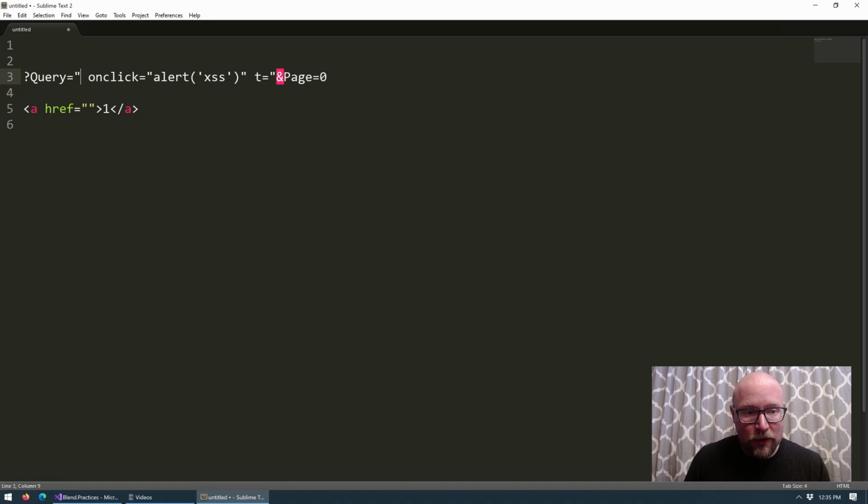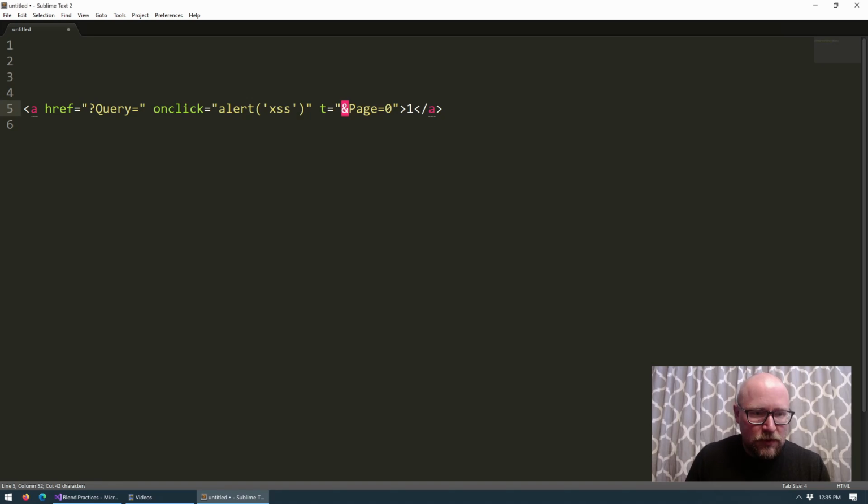This is what's getting put into this. This is just the literal value being dropped in, the quote, onclick, t equals quote. If I pull that out and put it in this space, you can see what's happening. Now I've got an href attribute that equals query equals quote. Now I've got a new attribute because HTML is going to interpret this as a new attribute where onclick equals alert.